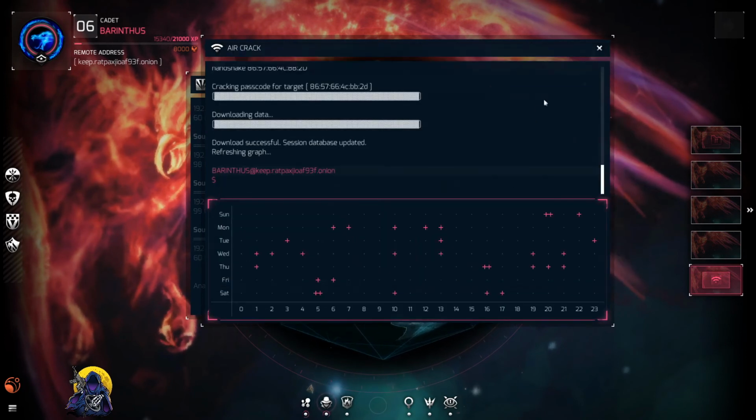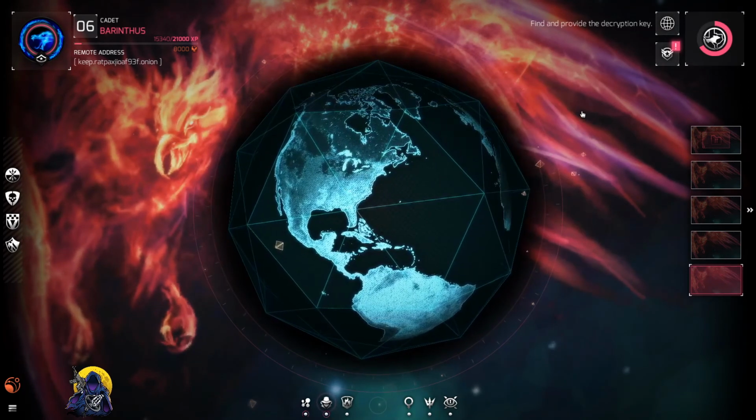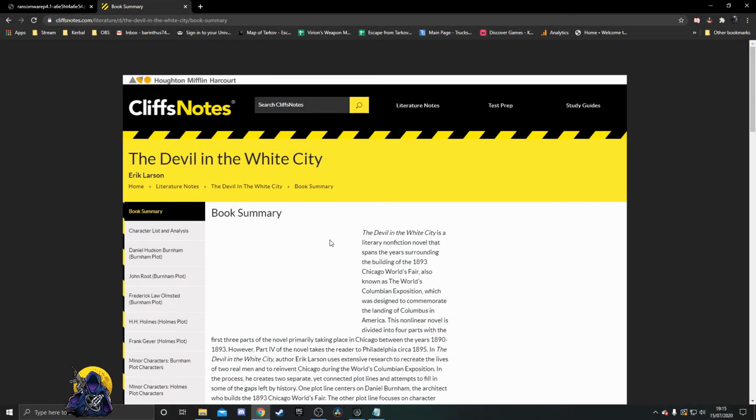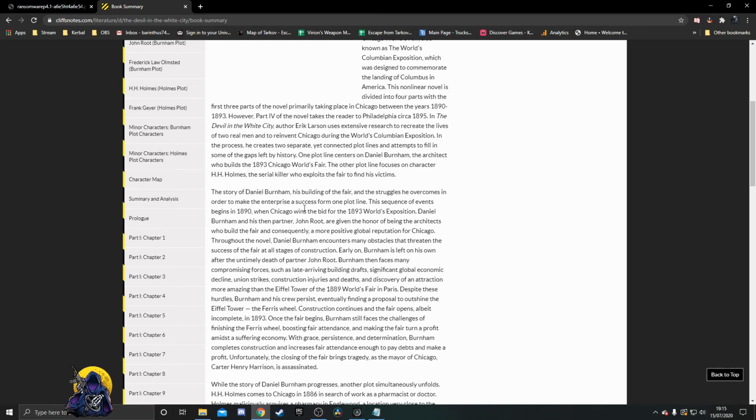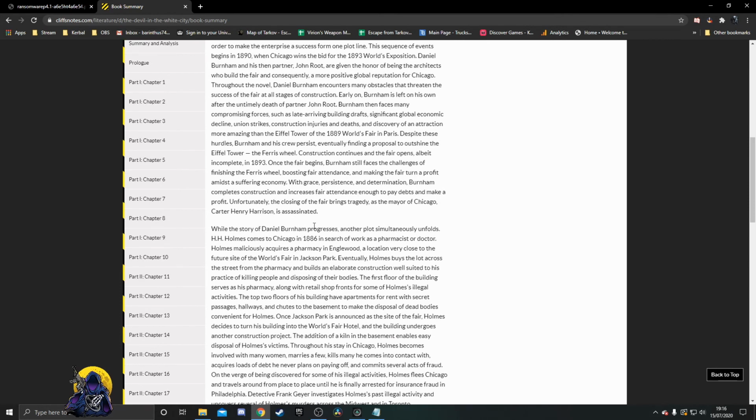Now, what you need to do is go back to this book and read it, and it's saying who is he, who is he, who's he, and if you read the passage, it's someone got murdered because there's a cloth going over the face, smell of gas. So if you scroll down, while the story of Daniel Burnham progresses, another plot simultaneously unfolds. H.H. Holmes comes to Chicago in 1886 in search of work. He maliciously acquires a pharmacy in Englewood, a location very close to the future of the World's Fair in Jackson Park, which is what the building is going on about.